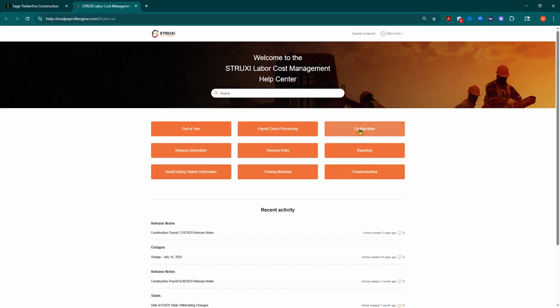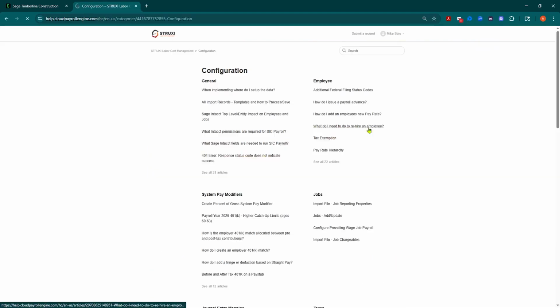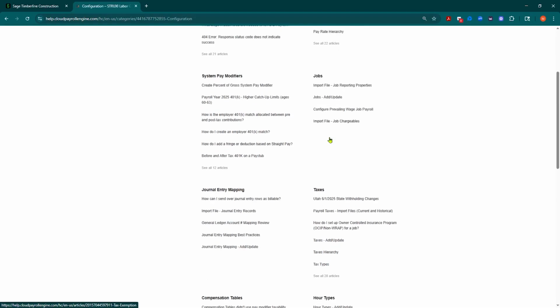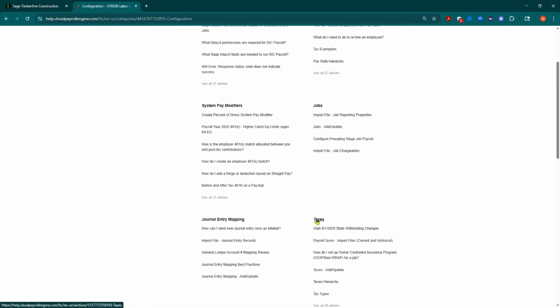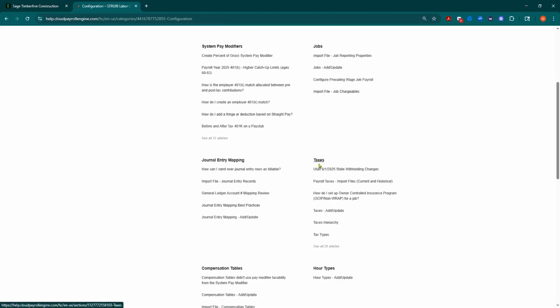So to get into the taxes, you can search for taxes. I usually like to go right into what's called configuration here. If you click on configuration and scroll down, there's a lot of different areas in the system, but down here, you'll see taxes. What I would recommend is clicking on this main title here called taxes.